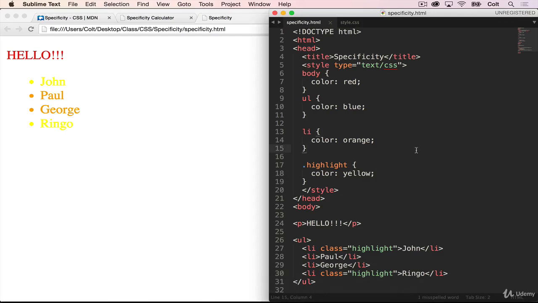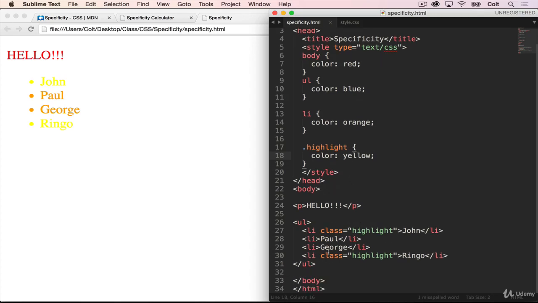So this is showing us something where in li, we're directly targeting all li's and making them orange, and then we're also directly targeting a few li's that have this class and making them yellow. And in this case, this class wins out. So there are actually very specific rules for how this works, and I'm going to show it to you in just a second. But before that, I just want to add one more example in.